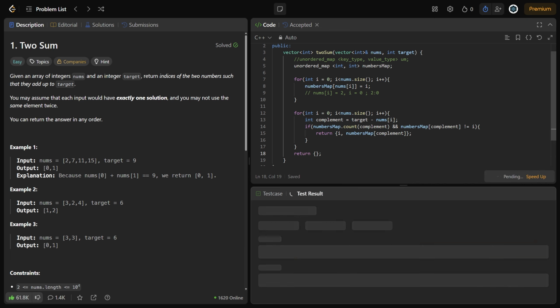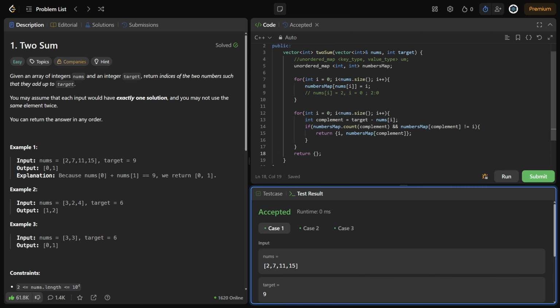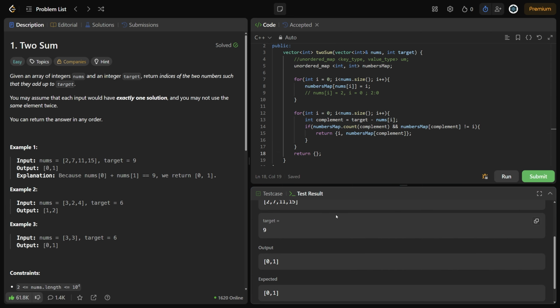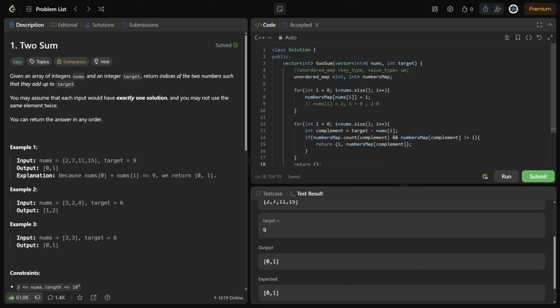Let's try. So yeah, basically it's working. And how is it working? After saving all of the values, let's look into example number 1. It will be 2, 0, then 7, 1, then 11, 2, then 15 and 3.